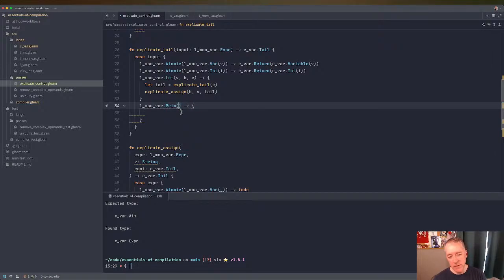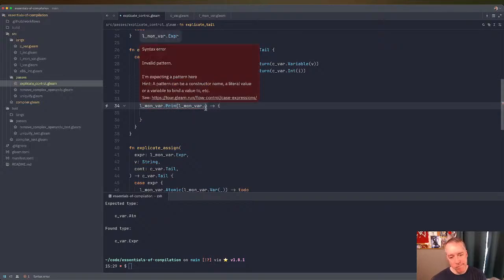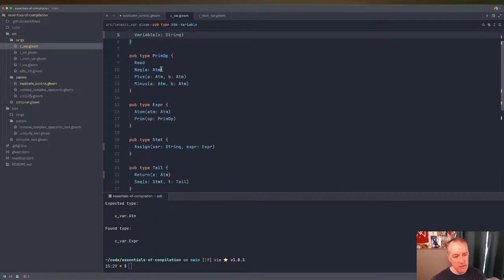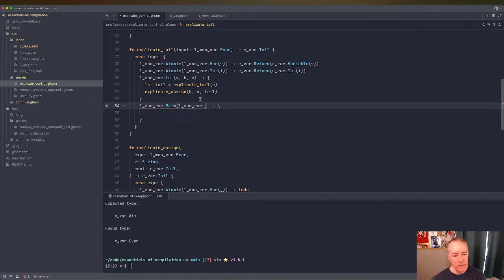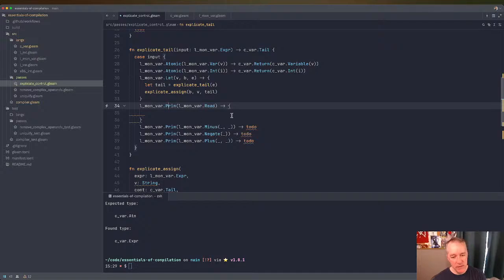Wish there were an easy... There's one for the Rust analyzer, but I don't know if there's one for Gleam. Right, so prim is going to be a prim op, I'm guessing again. Yeah. So for read, and then what we'll do is we will add missing patterns for the rest of these.